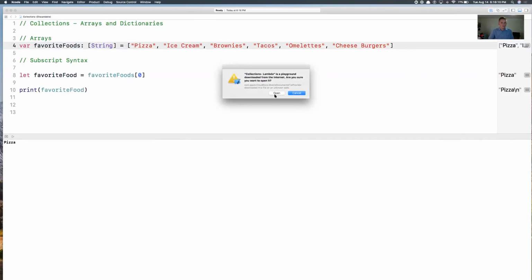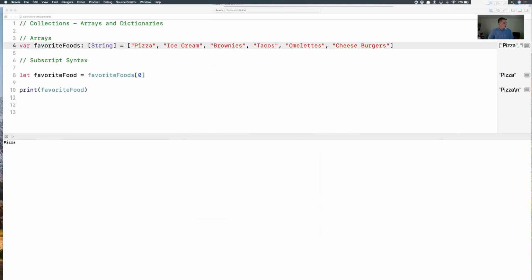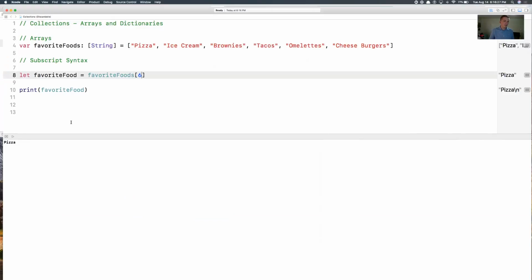All right, so that is subscript syntax. And now we know how to access these values from the array. So let's say, for example, I've got 6 elements inside of here and I want to access what's at item 6. If we try to run the code, you'll see fatal error: index out of range. So remember, whenever we're using subscript syntax, we need to make sure that we select a value that is within the index range of our array. In this case, 6 is outside of our range, because I have 6 elements, but the index only goes up to 5. So if I access element 5, we'll see that that accesses cheeseburgers.